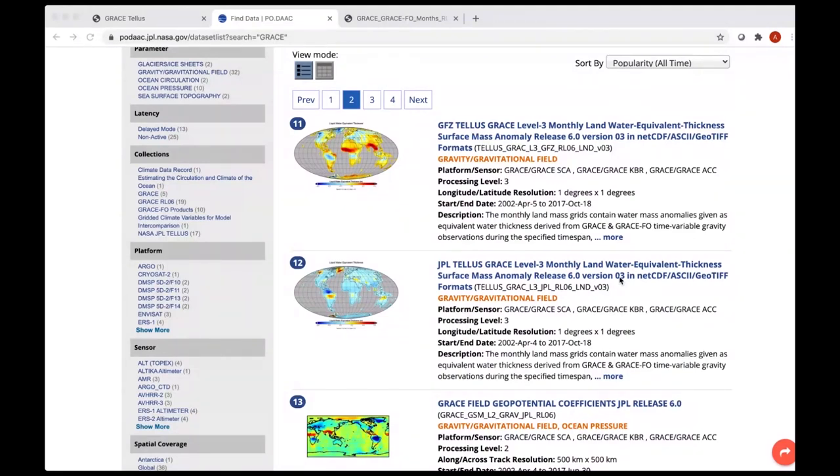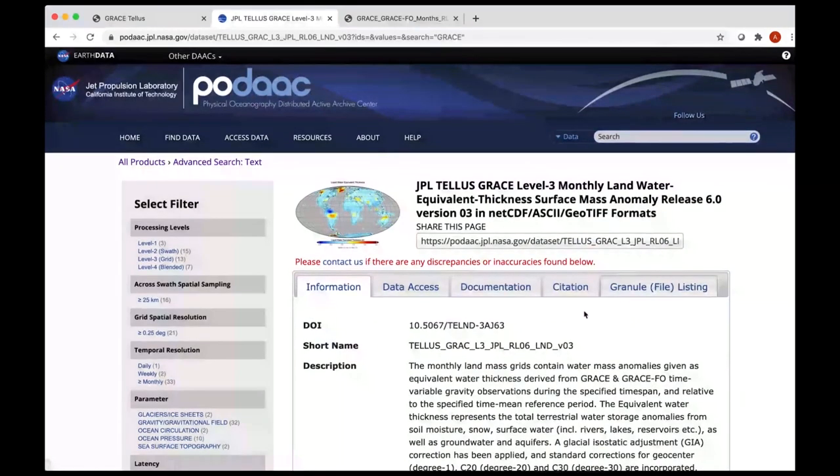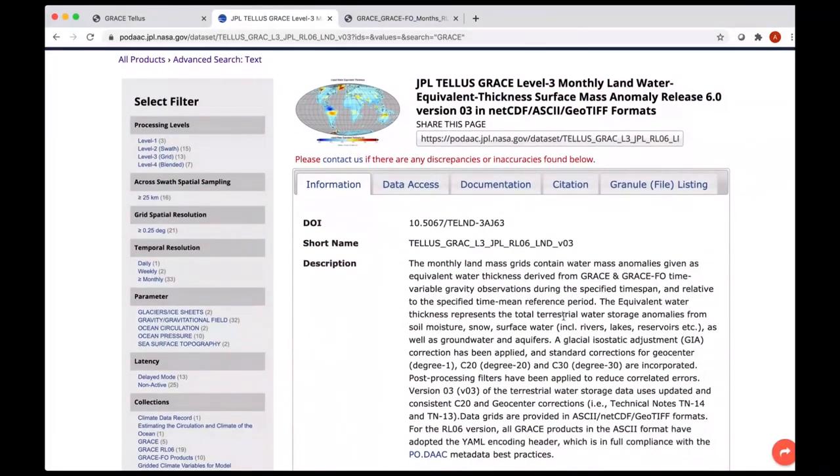So these data are actually terrestrial water storage anomalies. So there is a reference period with respect to which you get monthly anomalies in change in total water. So that is surface and groundwater. And it's represented as water equivalent thickness. So we're going to look at this data. When you click on the data, you will be taken to the data access page.